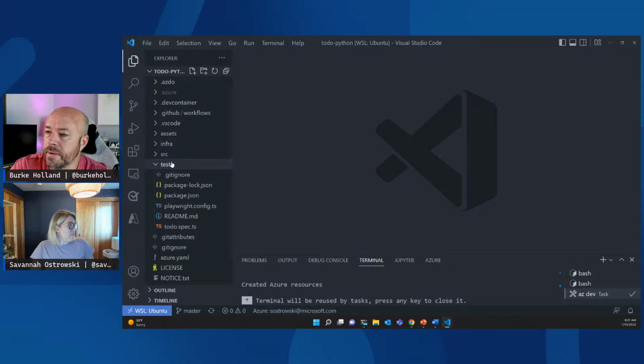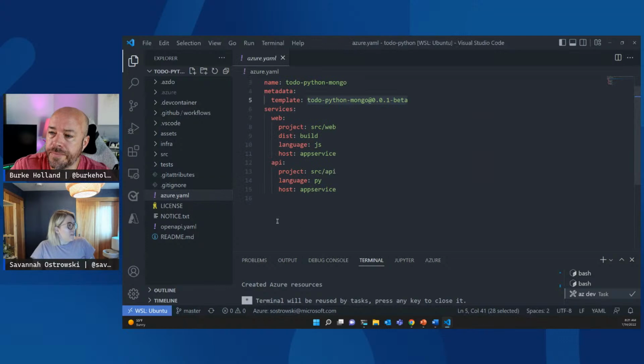Then we have tests that are written in Playwright, which is an open source testing library that we also develop here at Microsoft. So you have tests for your application. And finally, the last notable thing is that we also have an azure.yaml, which ties everything together. You can see the application template specified. You can see the services. We've got a JavaScript front end with app service, and a Python backend with app service.